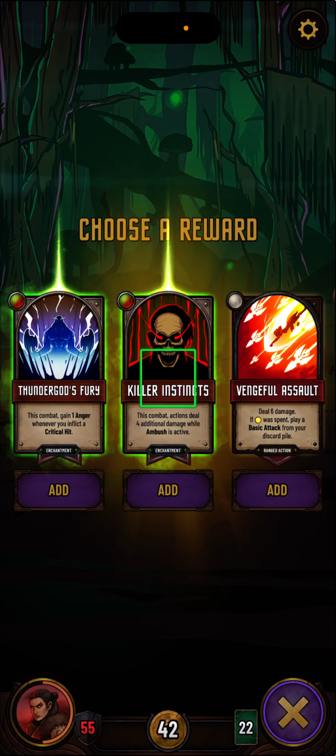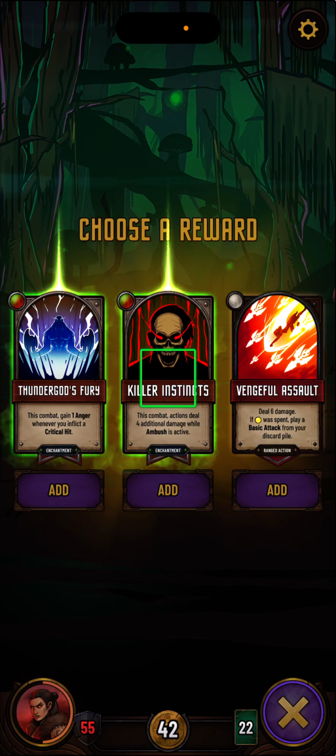Dex STR1. This combat. Actions deal 4 additional damage while ambush is active. Enchantment. Uncommon. Ambush. Ambush triggers whenever it is the first card played of the round. Unique. You can only play 1 card with this name per combat. All enchantments are unique. Killer Instincts is actually one of the better enchantments because it just means whenever ambush is up, you get +4 attack. And it's constant. It's really, really good.